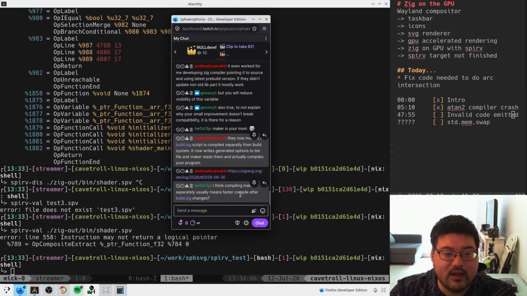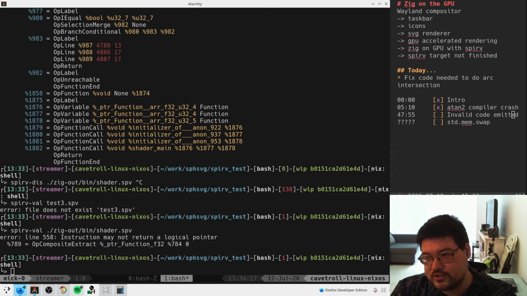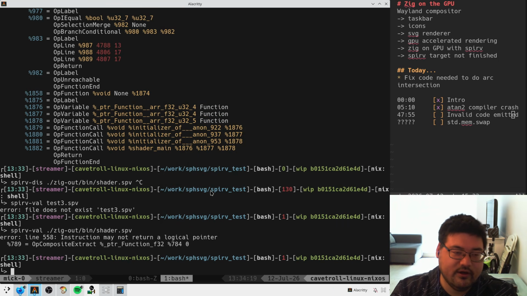Remaker. They now made it so that build_zig is a script is compiled separately from build system. It now writes generated options to a bin file, and maker reads them and actually compiles your program. So it's supposed to be faster compile after making build_zig changes or something is the claim. I see.